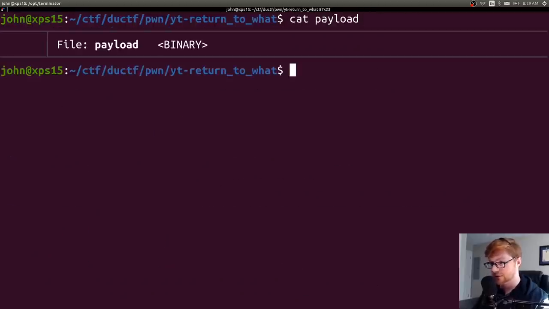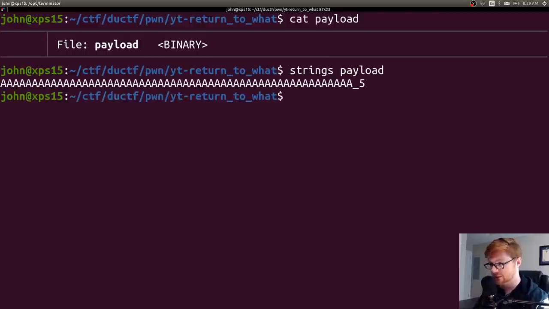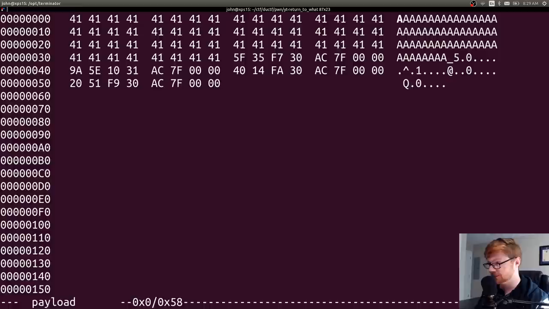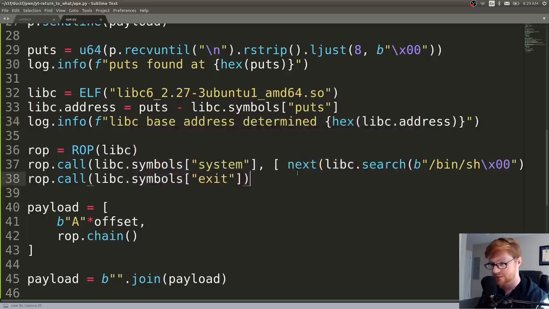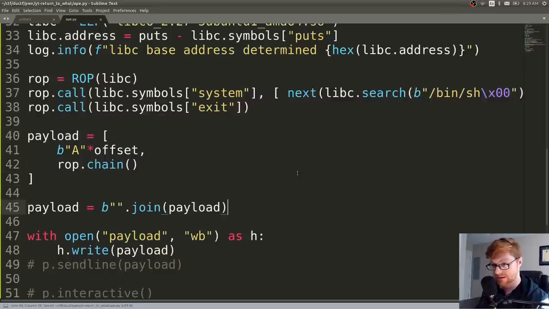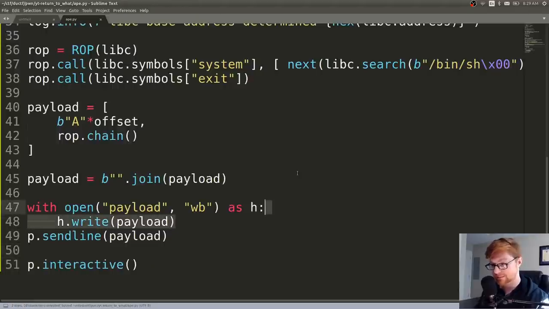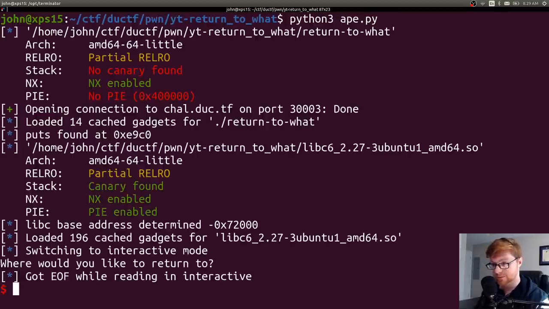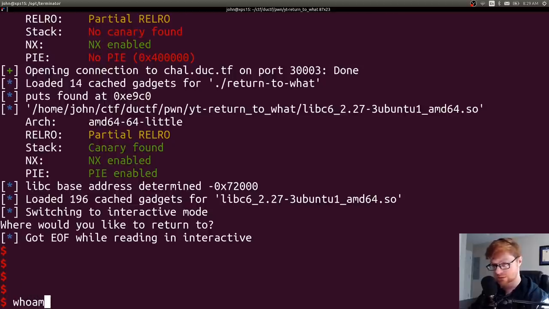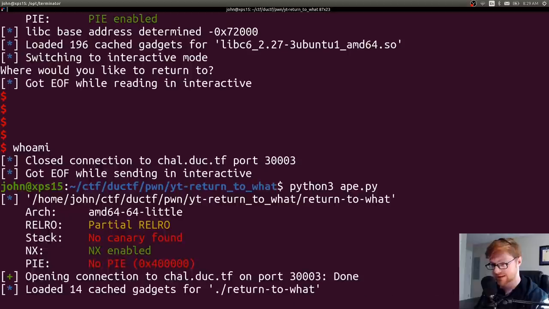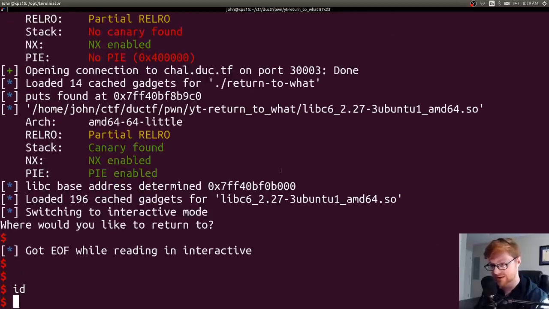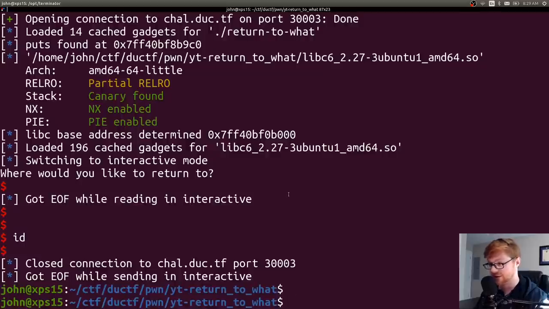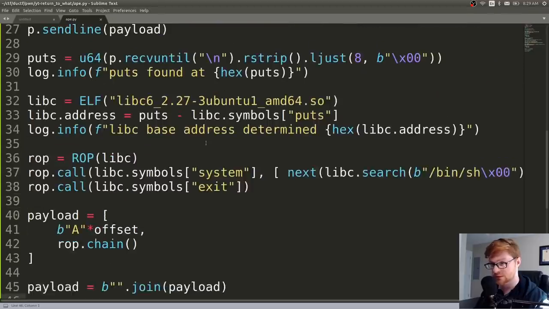How about our payload? Can I strings that payload? Can I hex edit that payload? I don't see a notion of binsh in there, but you know what? Let's try and fire it away. Maybe my payload was kind of muffed up. Let's just try it. Send it. Let's see how we do. Python 3.8, load of 14 gadgets. No. Did it die? Yeah, it died. Okay, got EOF. I tried to run commands. I tried to see if it would get the shell. Did we? No.